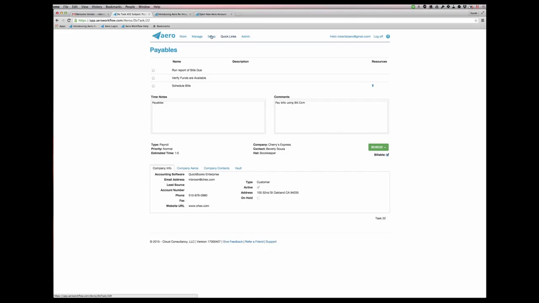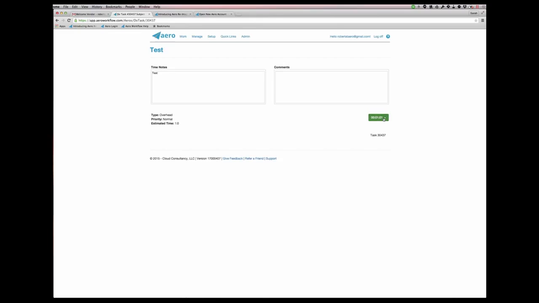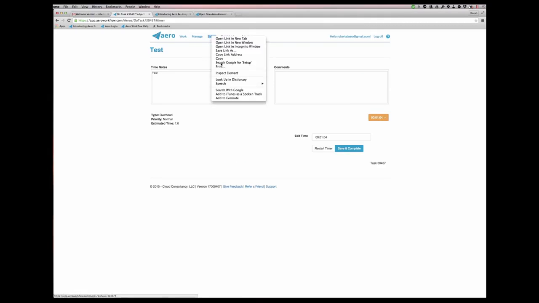So let's talk a little bit more about quick links. The quick links is a fast way to get to some different tasks that you might have to do during the day. If you're in the middle of a task and you need to start a new one, you can pause the timer for that task and then start a new task right away.